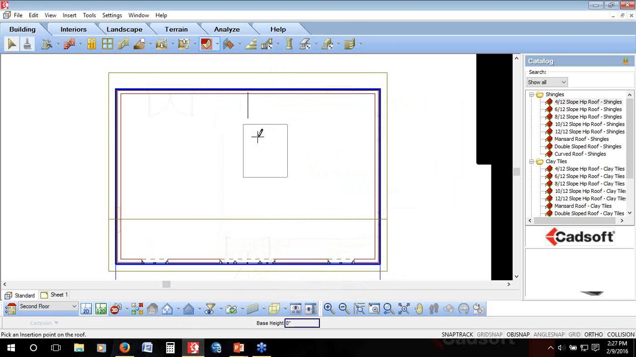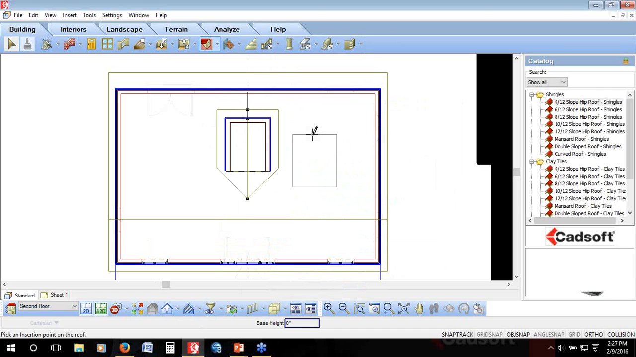This box that attaches itself to my cursor is looking for a roof surface. So I could have it in the front or I could have it in the back. And it's looking for me to place it. So when I have that line there, it can snap to that line so I know it's exactly placed where I want it to go. I left click, it creates the dormer, and another dormer is automatically attached to my cursor.